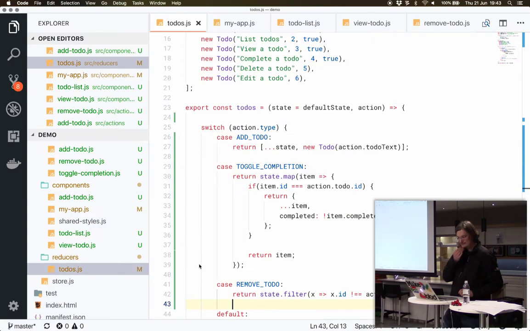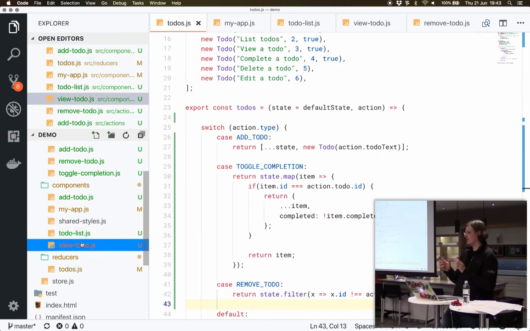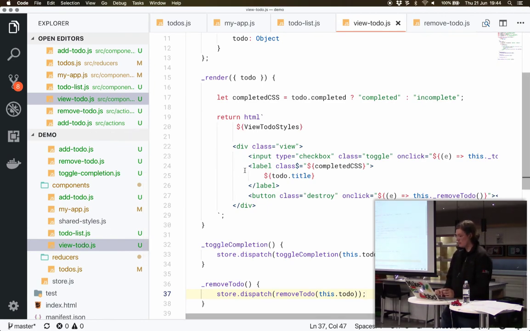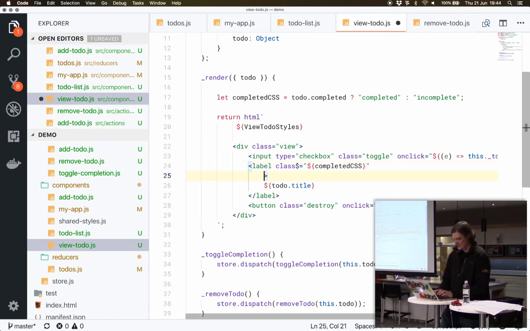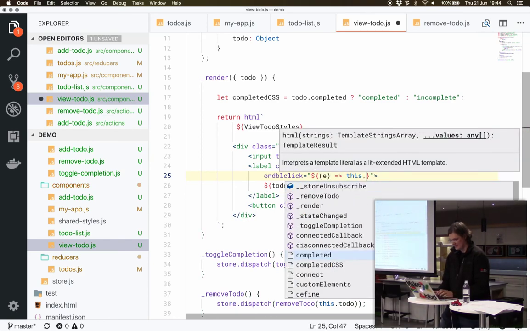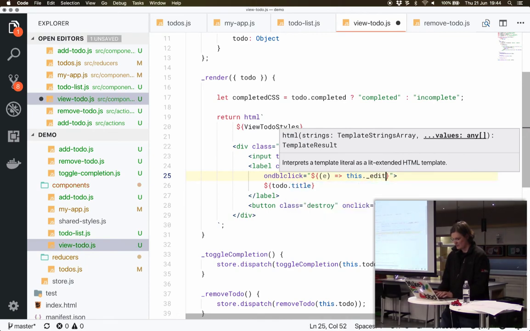Okay, awesome. The last thing we have to do is we need to be able to edit and update that to-do. So for that, and this is quite a long one, we're going to start off with the view component. When you double click on the label, it will let you edit it. So for that, we're going to use the onDoubleClick method, and we're going to pass it to e, and this.editToDo.